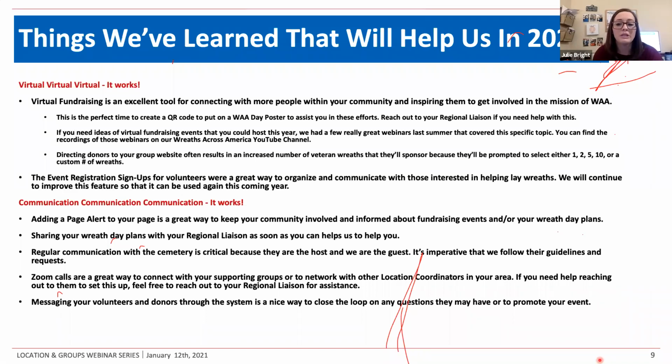Late in 2020, we released the event registration signups for volunteers, and we quickly discovered that it was a great way to organize and communicate with those interested in helping lay wreaths. We will continue to improve this feature so that it can be used again this coming year.